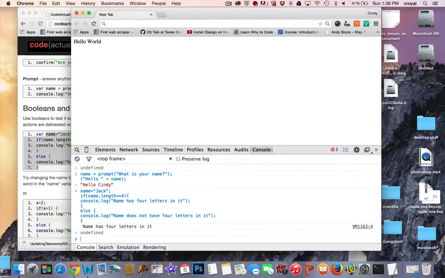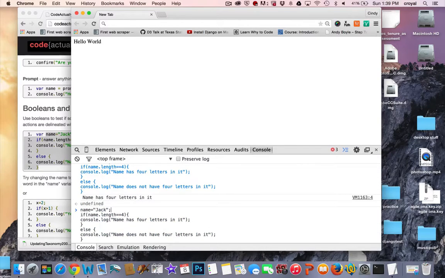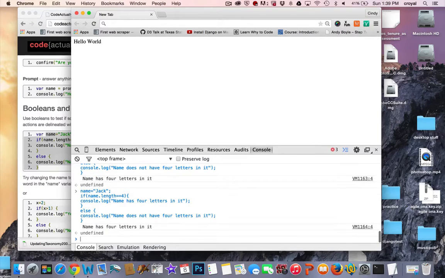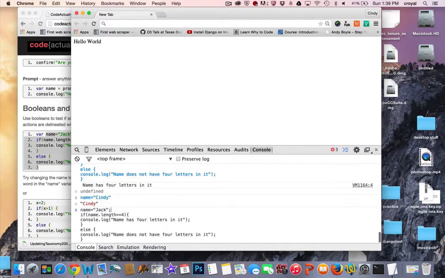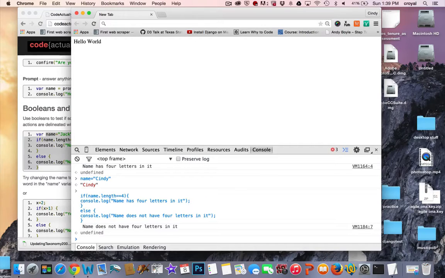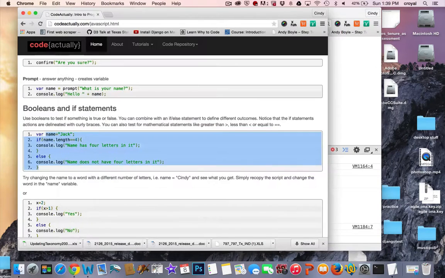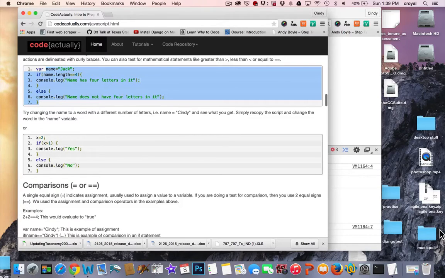And name has 4 letters in it. But if I change the name here, I can either run it again here. If I just change the name equal Cindy, and I run that script again, removing name equal Jack in here, name does not have 4 letters in it. So we can run a script over and over. The variables are very powerful because it lets us change what's running through that particular script. So that's what I did here.